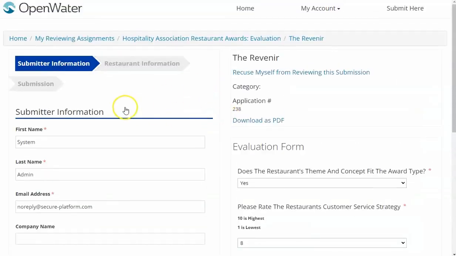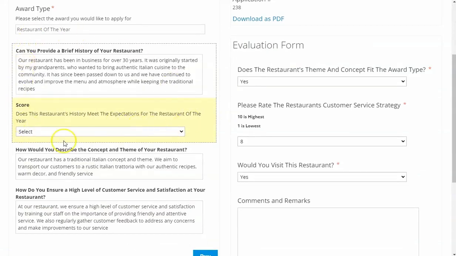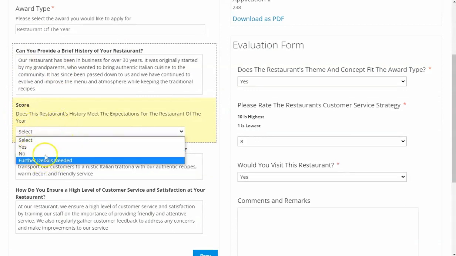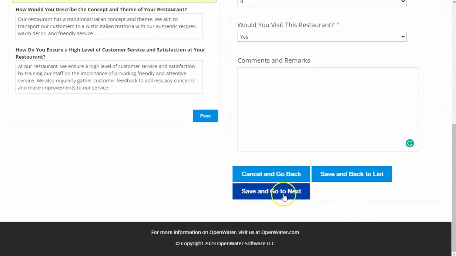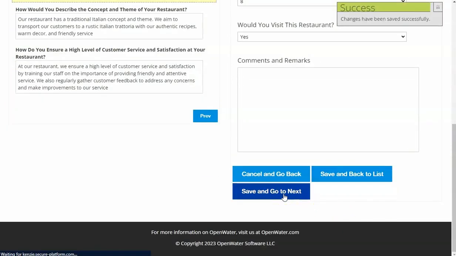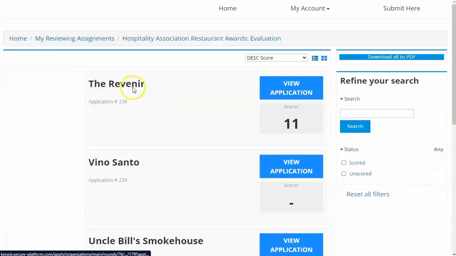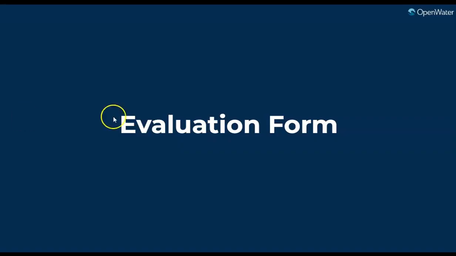where you can add anything you'd like in there. Additionally, we also have inline scoring, which is scoring specific to a question within the submission form. So if we head over to the submission itself, we can see right away the first question has inline scoring, which we have a yes, no, further details needed. So in this situation, we can just answer yes. And now we can press save and go next to see the next application. You can also press back to view all of your applications and see what you've reviewed so far. So that's the evaluation form as a reviewer.